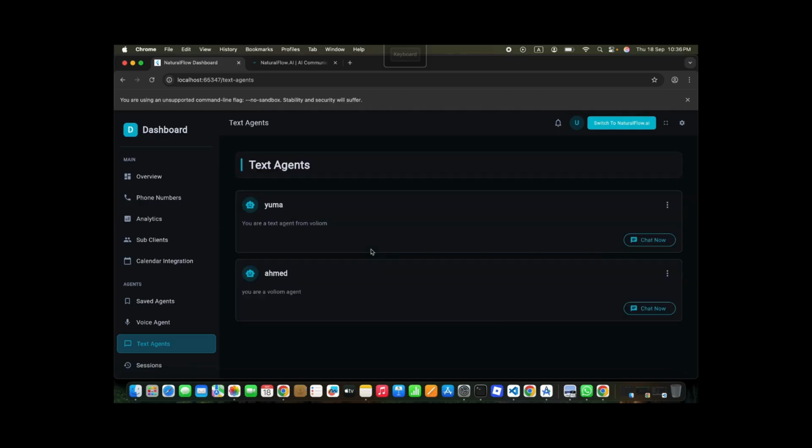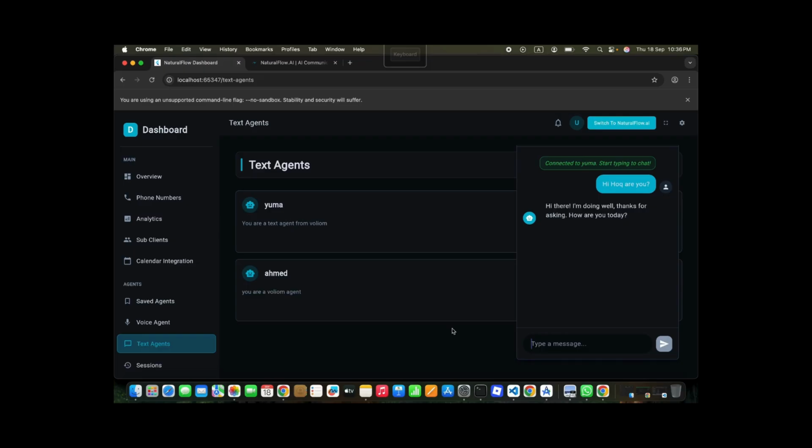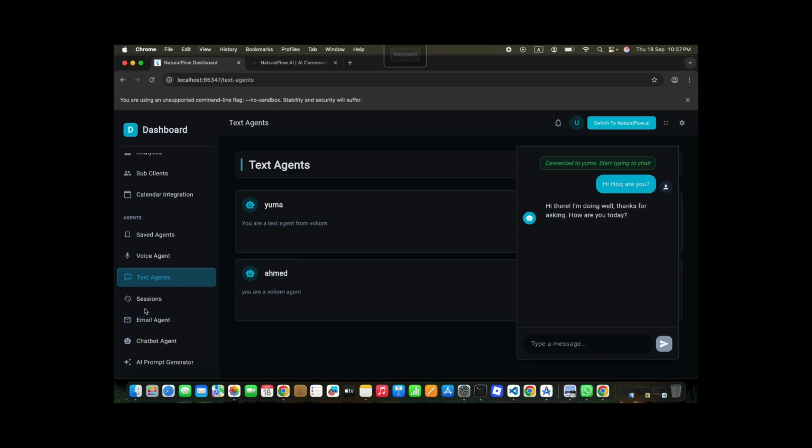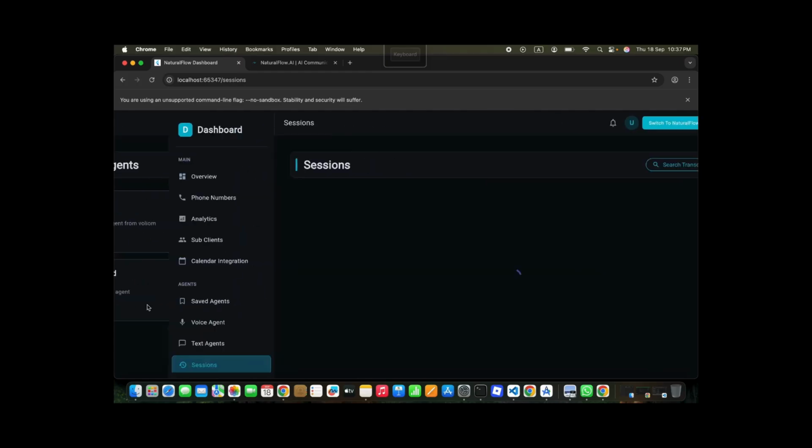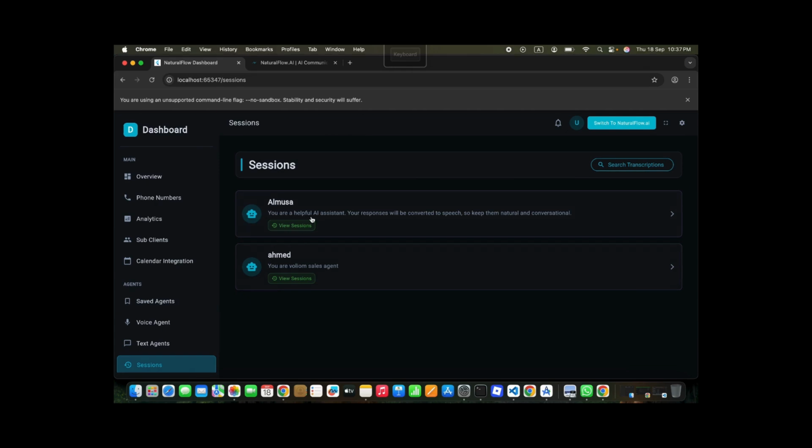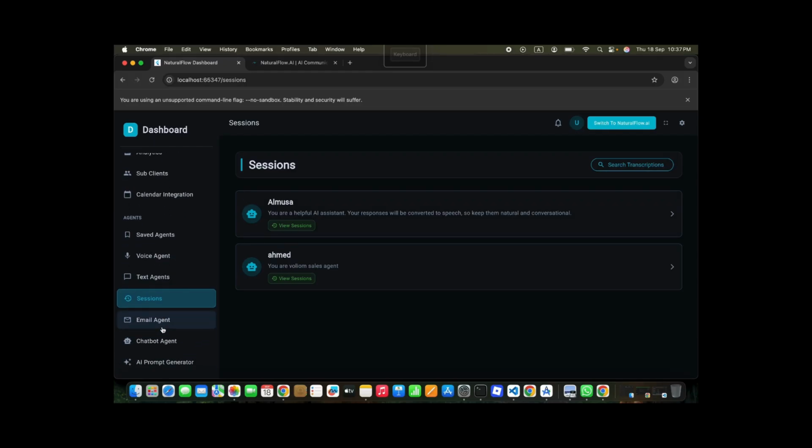Now moving to the texting agent, the client can set up a texting agent. We can also test it right away, like let me type, hi, how are you? So the AI agent will be responding, and through it the AI agent can take up the information gathering questions and then schedule an appointment, or it can wake the calling agent to call him right away or take any other action. From the sessions, the client would be able to see how many current sessions there are, and this is for the email agent and the chatbot and the prompt generator.